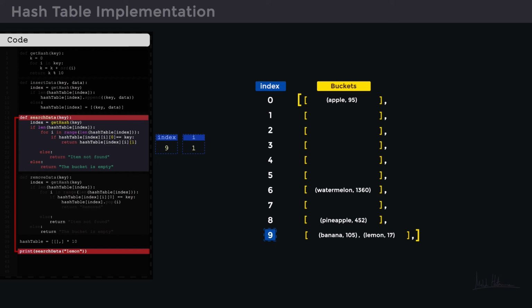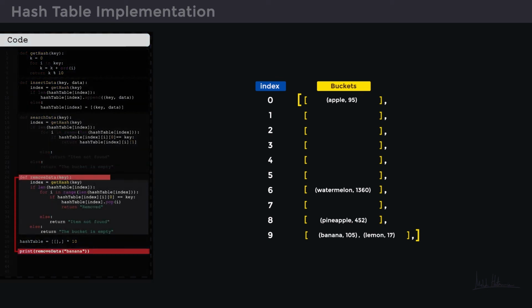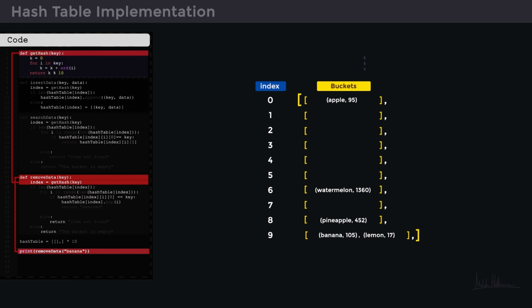Go back, and this time we want to remove a key value pair from the bucket. Suppose we want to find banana and delete the key value pair in our hash table. Call the remove data function, and in the first line again we need to call the get hash function to calculate its corresponding index. Banana is located at index 9. Then we go to the bucket whose index is 9.